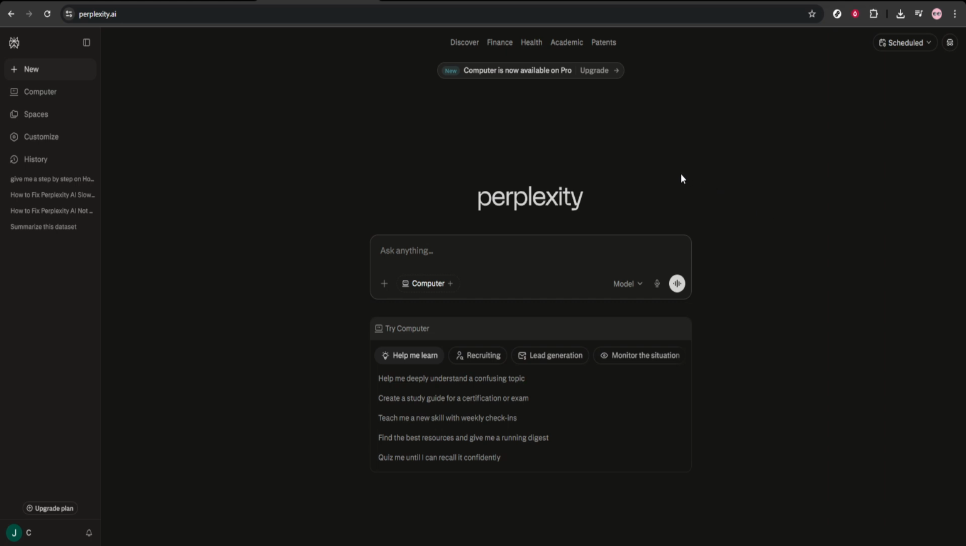If Perplexity still isn't appearing, try a simple reset. Reload the tab where you expect to see Perplexity. Use the refresh button or press F5. If that doesn't help, fully close and reopen your browser. Make sure you actually quit the application, not just close a single window.